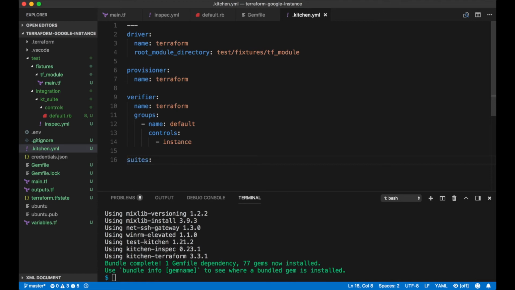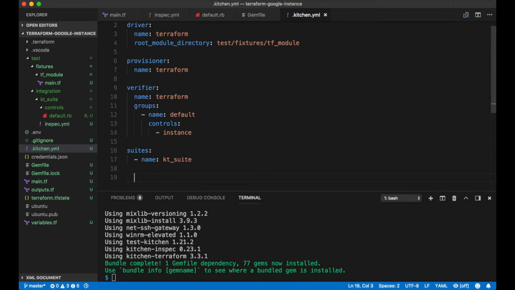So for this code, we're going to have one suite, and it's going to be called KT Suite, which is a reference to the folder that stores the inspect tests under test integration directory. The last item is to tell Kitchen to use the Kitchen-Terraform as the platform.